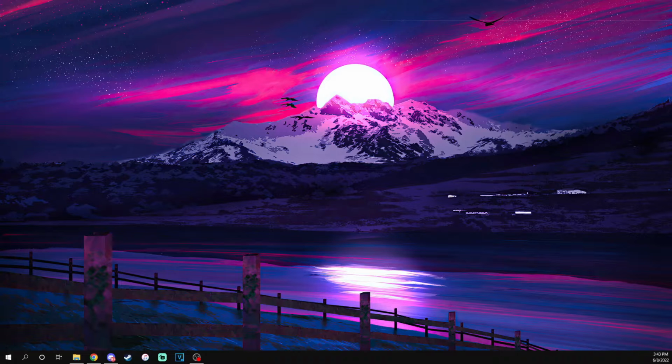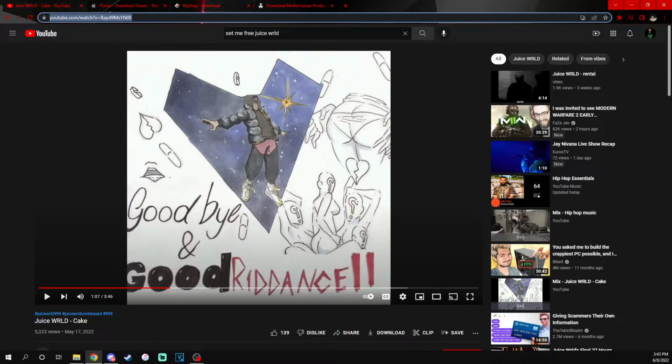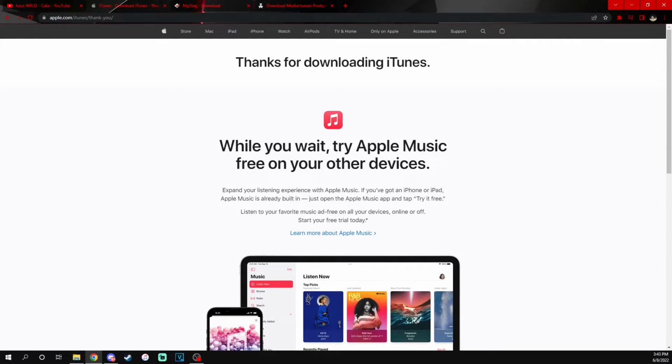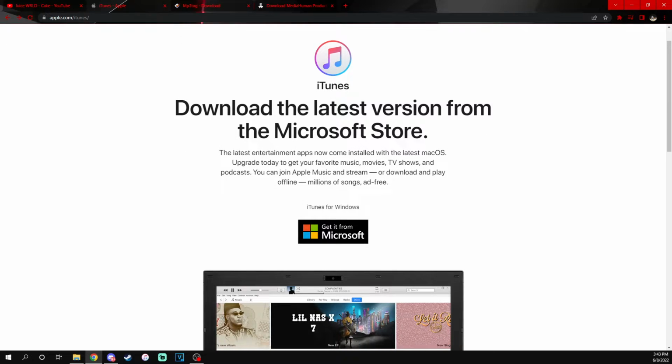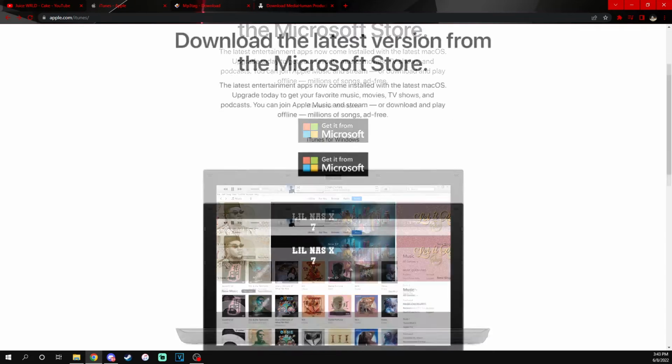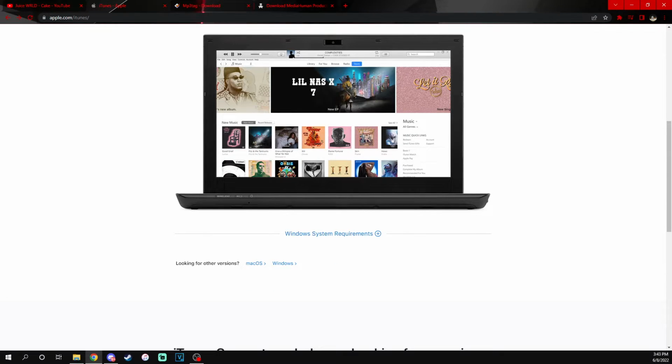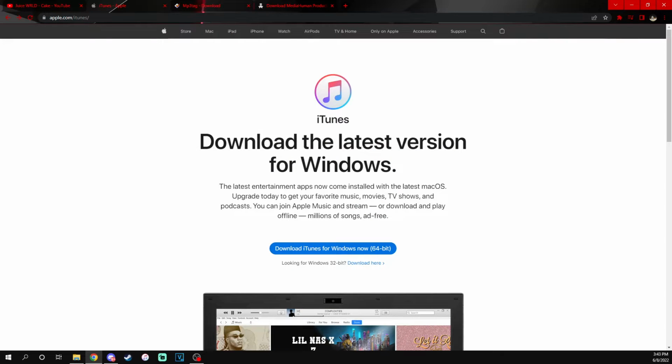So to start off with, you're going to want the altered version of iTunes. That is going to be apple.com/iTunes. It's going to bring you to this page, and it's going to tell you to get it from the Microsoft Store. Well, the Microsoft Store version does not work with what we're doing, so we're going to go ahead and scroll down until we see looking for other versions, and we're going to go ahead and click Windows.